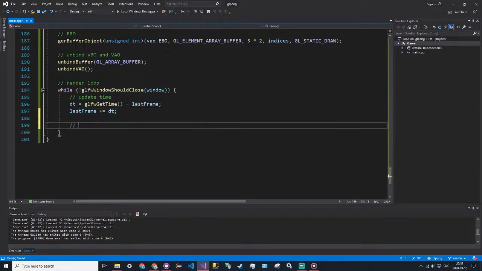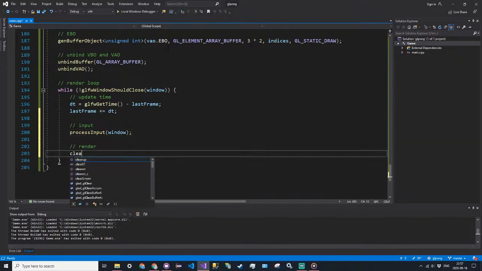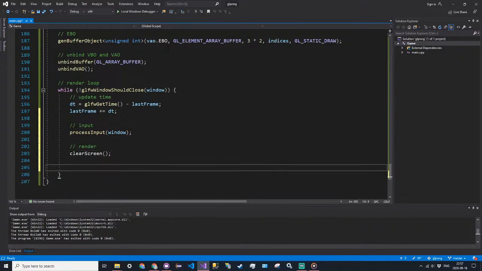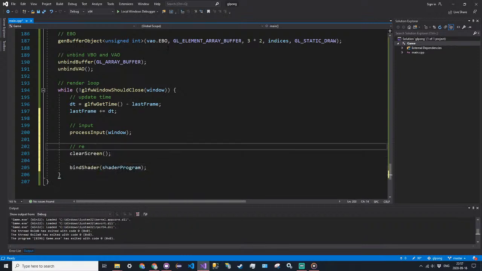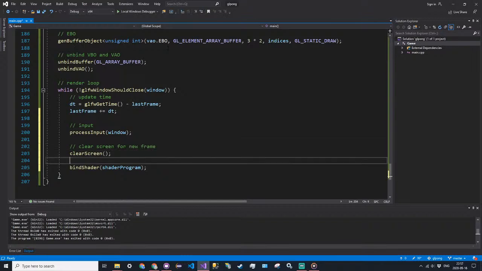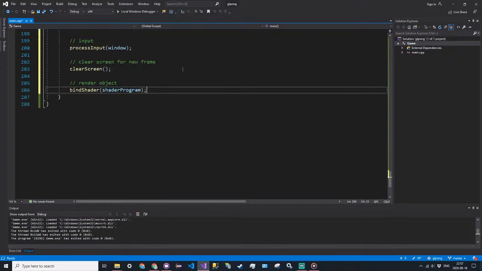Next, we're gonna get the input. So process input, pass in window. Next, we want to render. So first, clear the screen. Then we're gonna bind the shader program, because once again, we want to tell OpenGL which shader we want to be run when we draw the object. So bind that shader. Then we're gonna call the draw function.